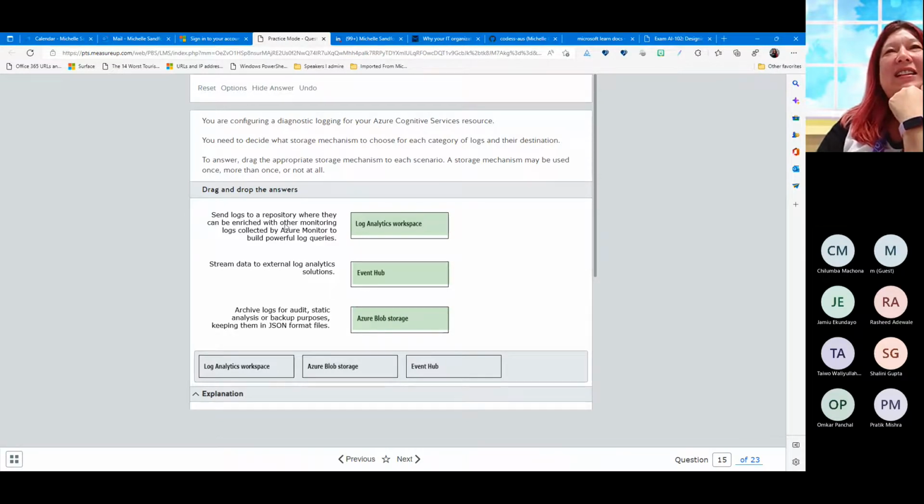So here, Log Analytics Workspace, maybe this is the clue, send logs to a repository, because definitely the workspace is a repository, and you can connect other monitoring in there collected by Azure Monitor. Definitely see that within your Azure portal. And Event Hub does stream data to external log analytics solutions.